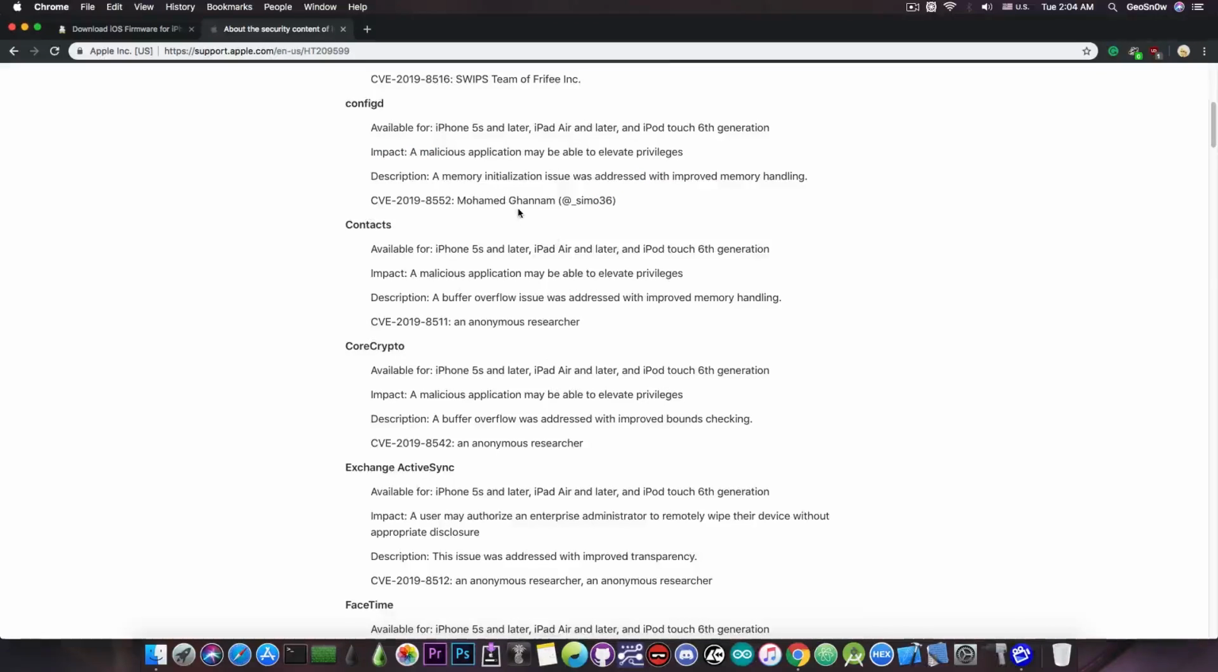And if you take a look in here, there are many, many vulnerabilities that would be able to elevate privileges. For example, there is one in contacts. It says in here, a malicious application may be able to elevate privileges. Well, of course, that's very interesting. You have core crypto in here, which also says a malicious application may be able to elevate privileges.